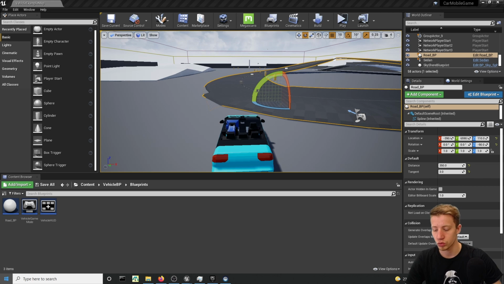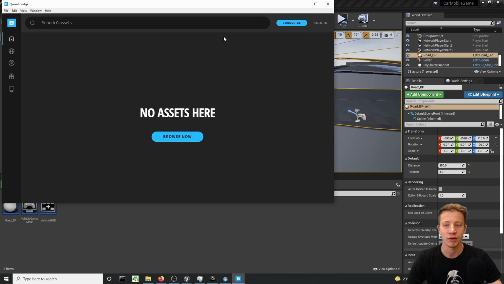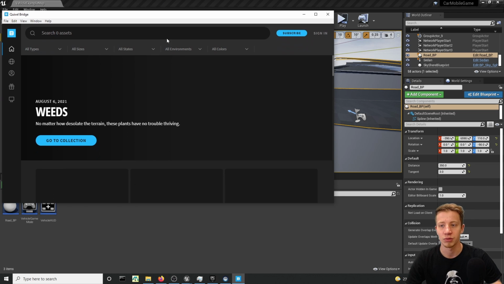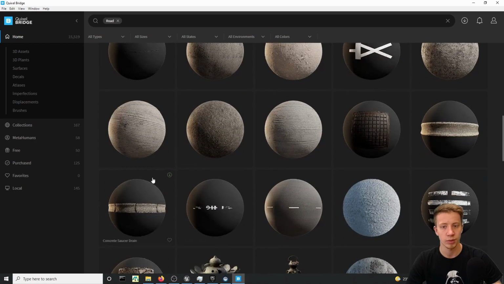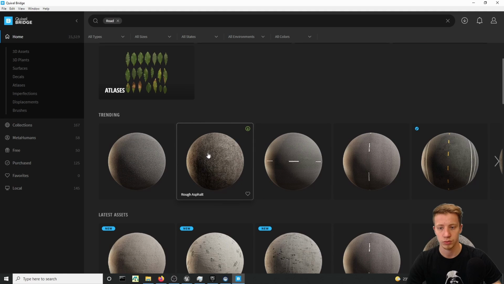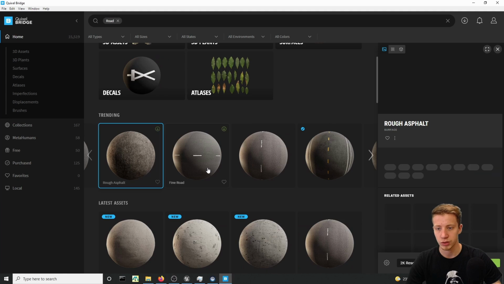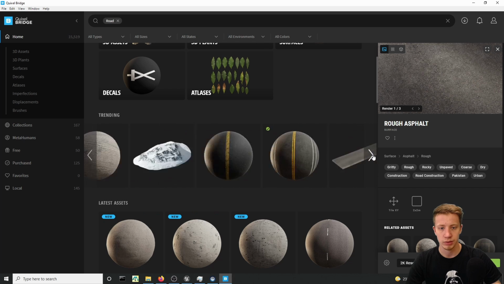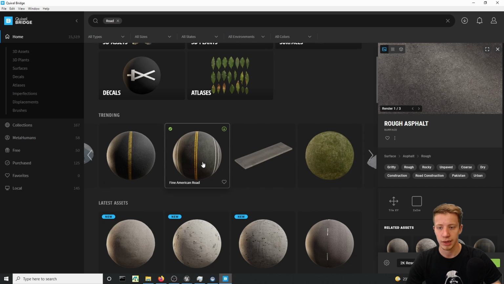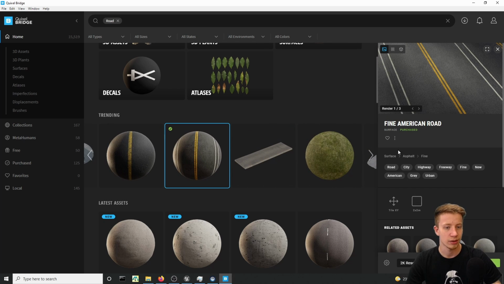So for that I will use Bridge, which is up for Megascans, and if you are an Unreal Engine user, which you probably are if you are making this tutorial, you have it all for free, so you can download it, sign in, and find here a road. Let's find here some road. So rough asphalt maybe, that looks like it will look pretty good. But maybe I would try something more like this. Fine American road, look at that. That looks pretty cool. Let's download it.